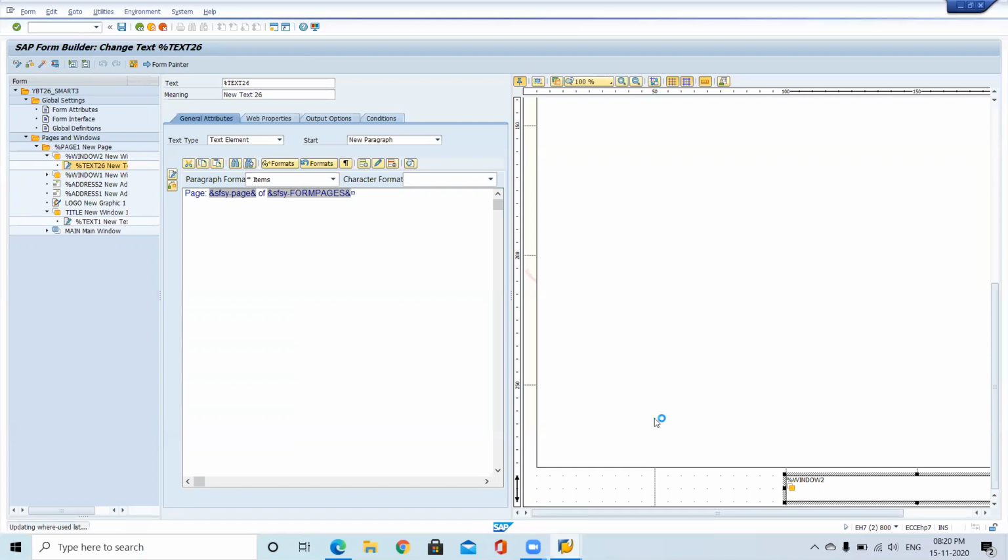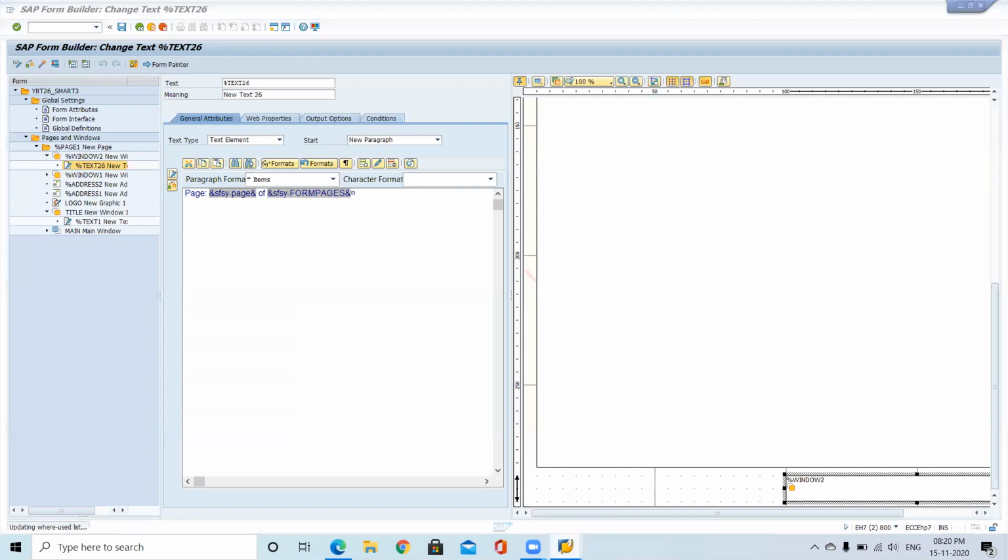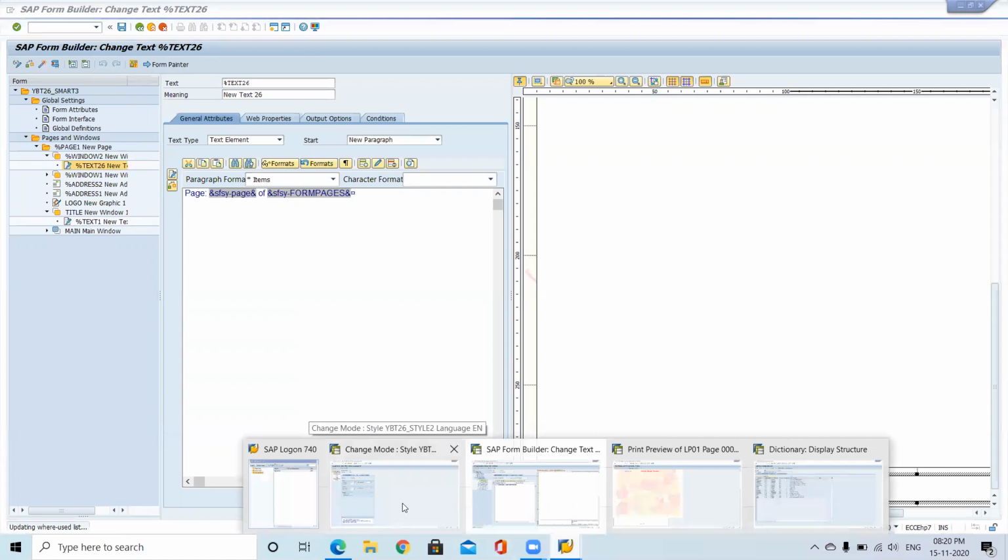Okay, any doubts in this? No, sir. Till now we are printing only one page, so that's why we are not able to see how it will work. If multiple pages are there, then you can see one of two. Automatically it changes. In case there are multiple pages, we just use a system parameter.